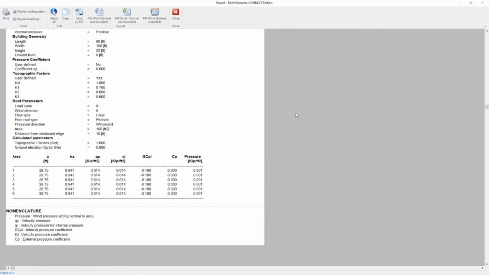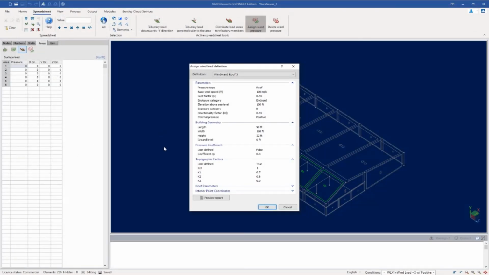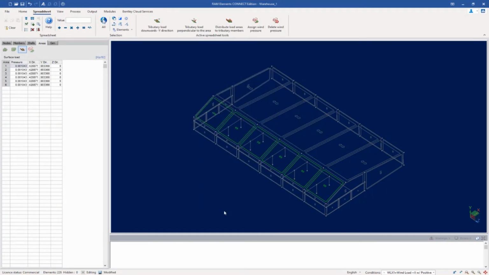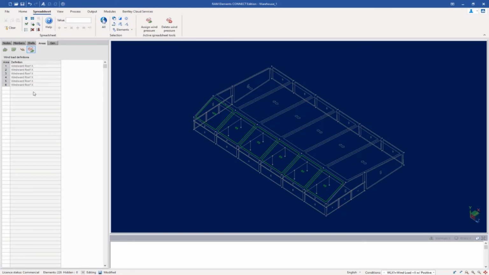Now at this point, let's go ahead and close out of this report. And then we can finish this off by clicking OK. Here I can see the final wind pressure that was assigned to each of those areas. And if I wanted some additional information, I could see the wind load definitions that were assigned.